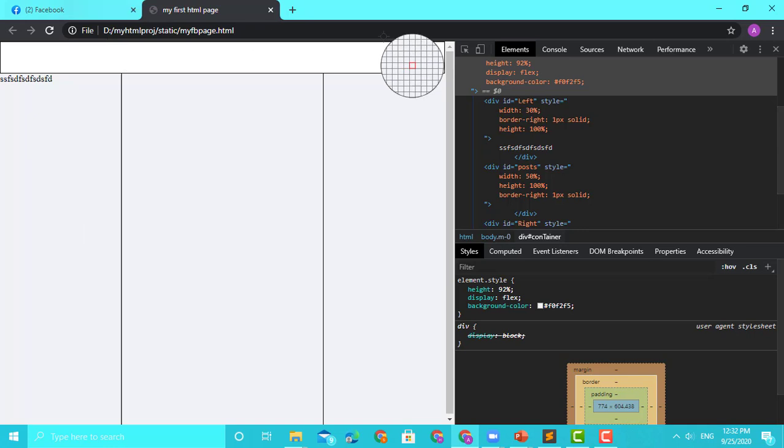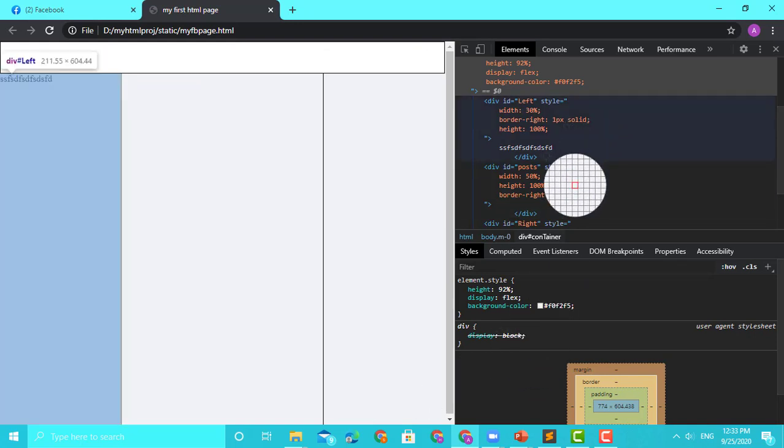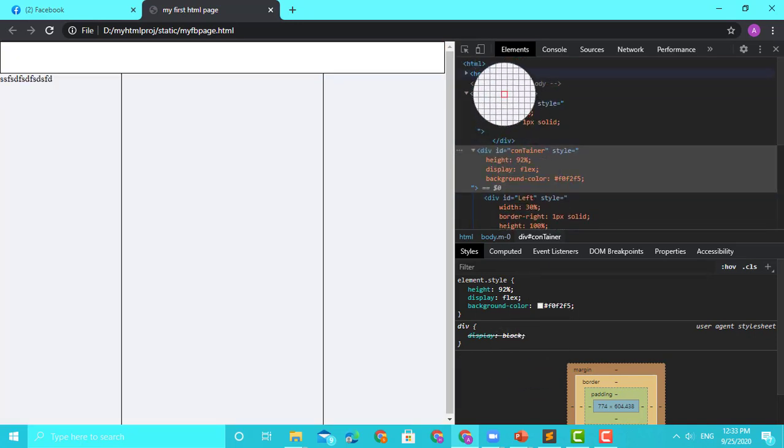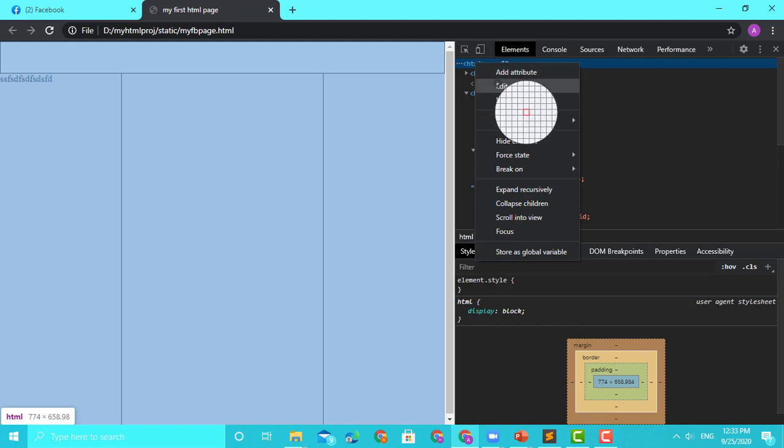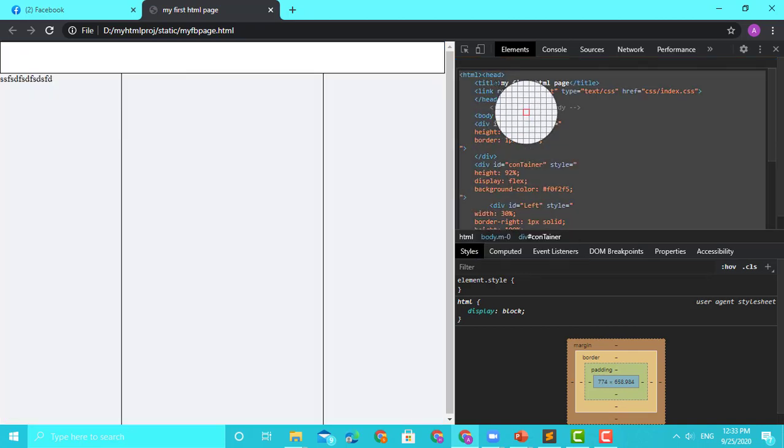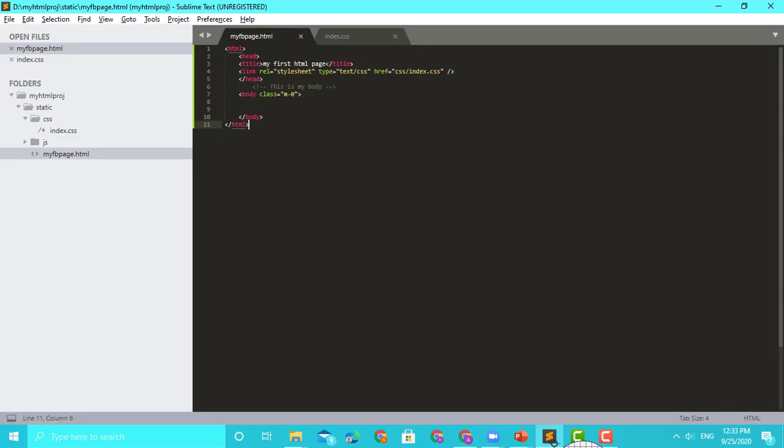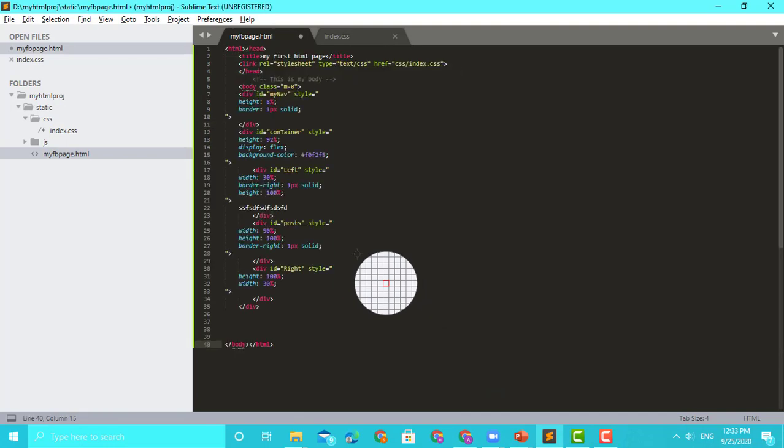Okay, so this is how we have now divided. The basic part of the page has been done. Okay, now what should we do? Once you are done with something, edit, Control A, C, you can go back, Control A, V. So I have brought back my page.